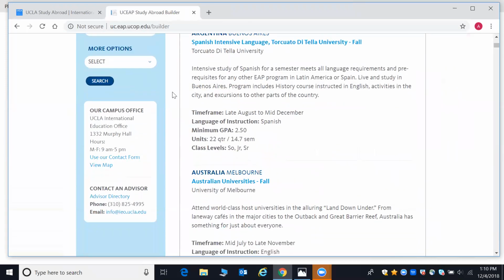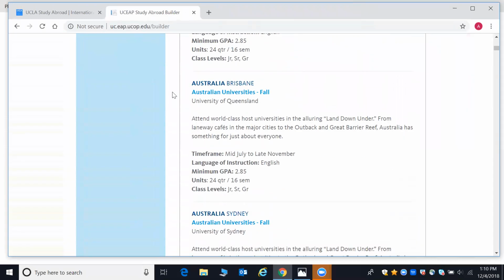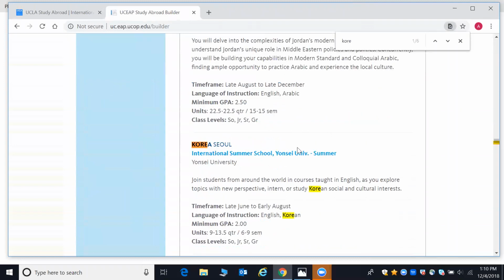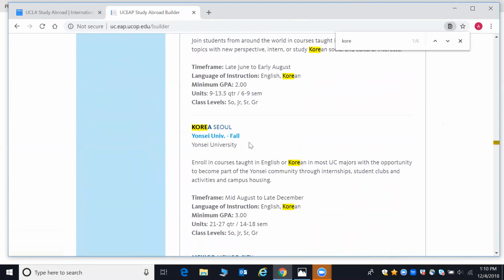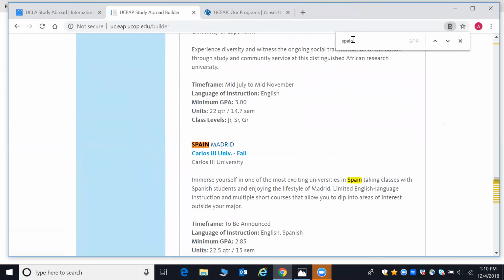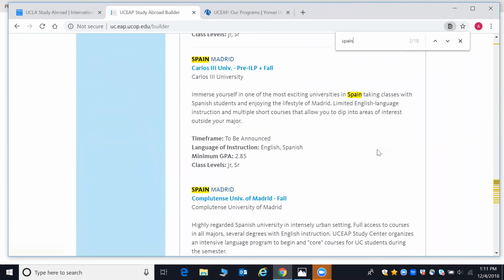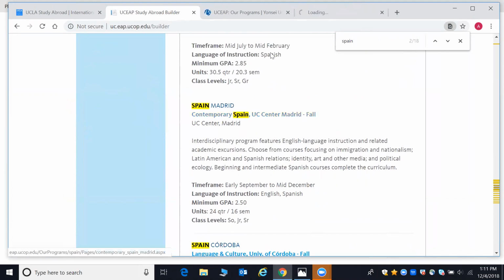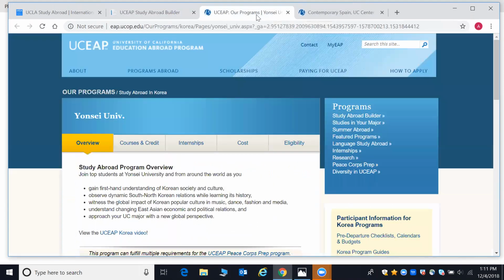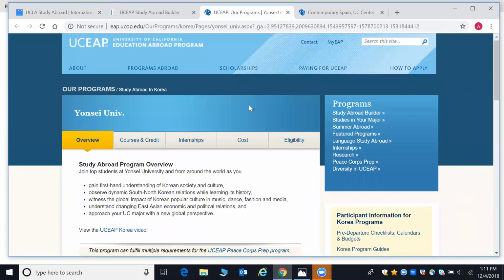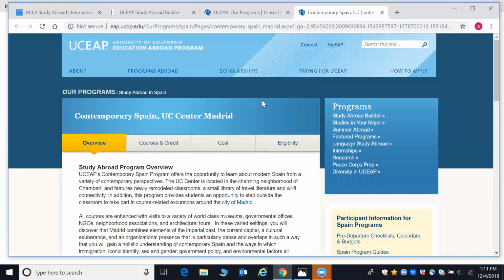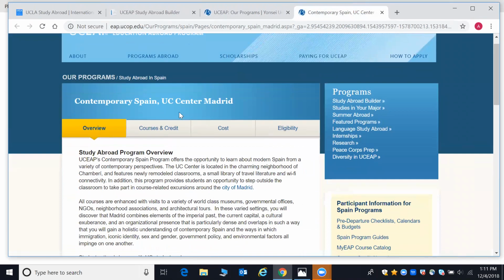But let's go into some programs and look at some examples like we did with travel study. The two we're going to use, let's go down to Korea, and we're going to look at the Yonsei Fall program. And then we're also going to look at a program in Spain. We're going to do, where is it? Our Contemporary Spain program at the UC Center in Madrid. So these are both fall programs, but remember, they do have summer programs as well. So let's go to Spain first, actually. So our Contemporary Spain program at the UC Center in Madrid.